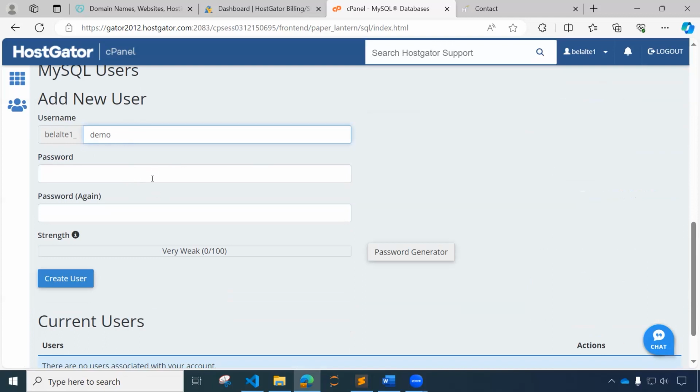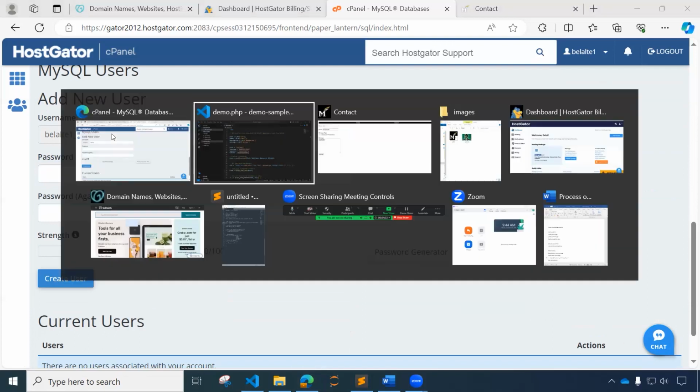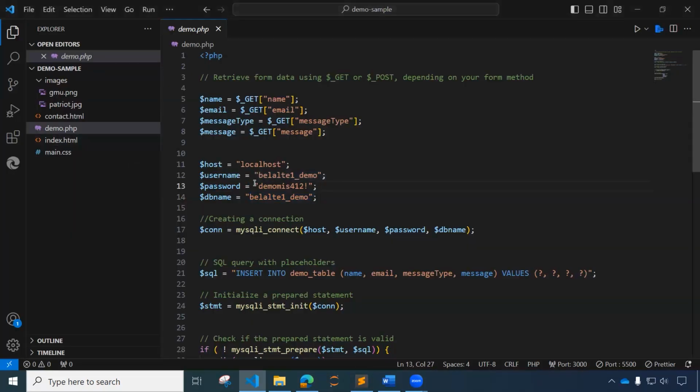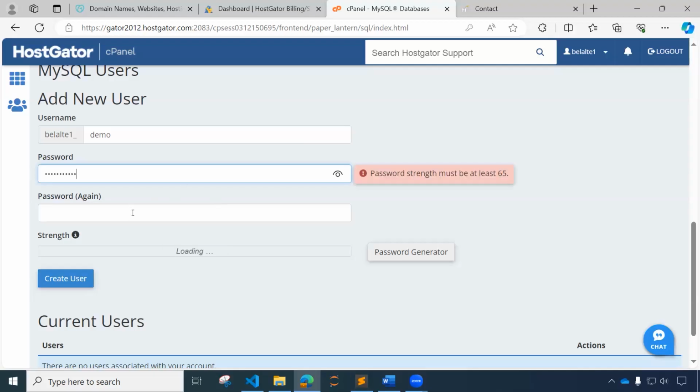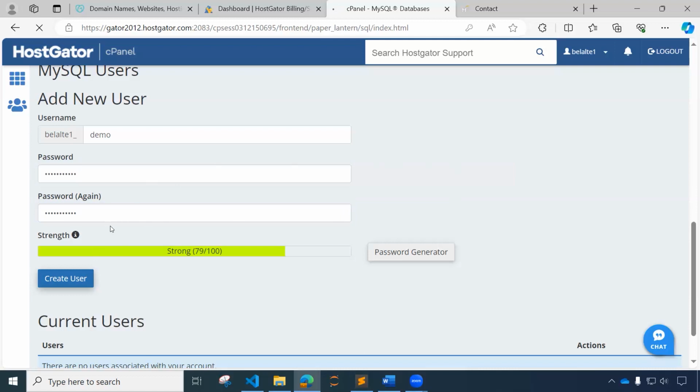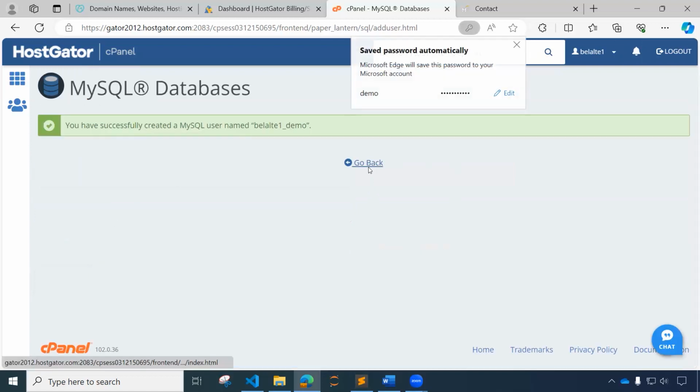And I have to give it a password. So this password is going to be relevant to this user, and I've already created this before, so I'm going to give it this password, right? And I'm going to just record that. I'll create the user. So I've created a user, I've created a database.